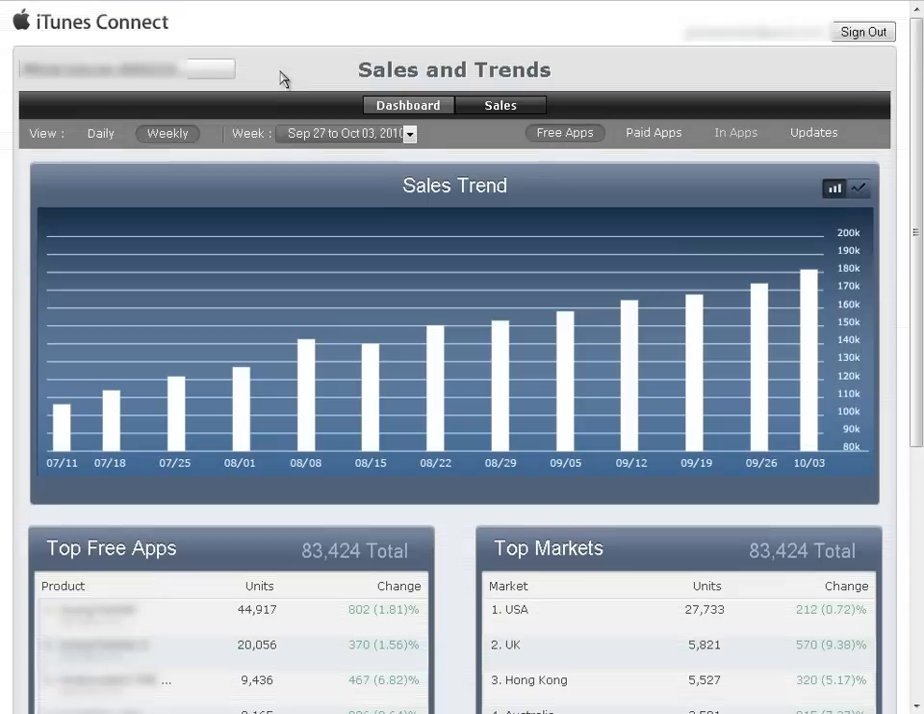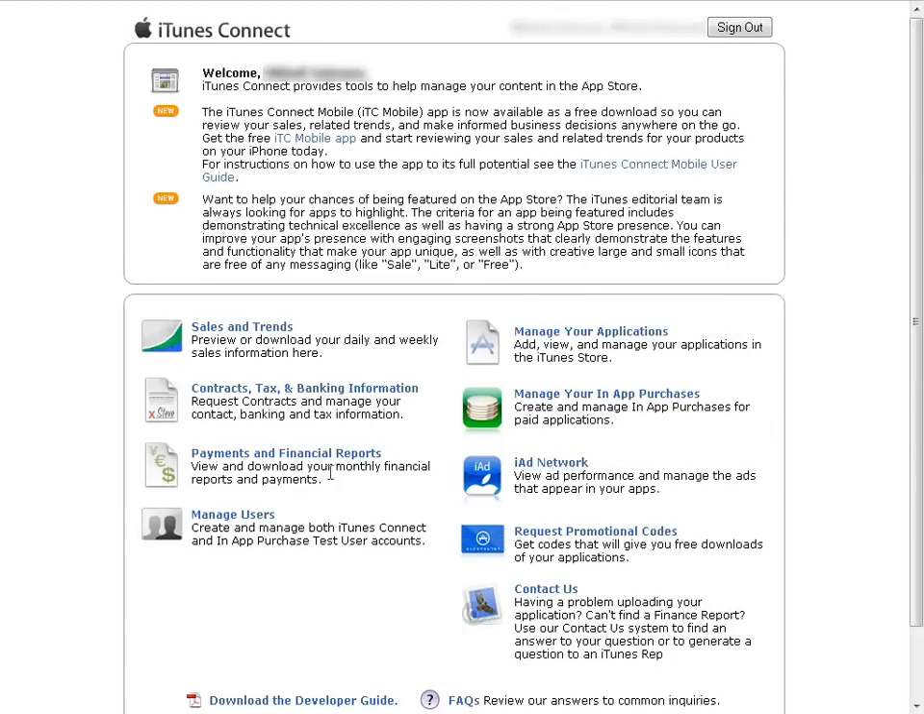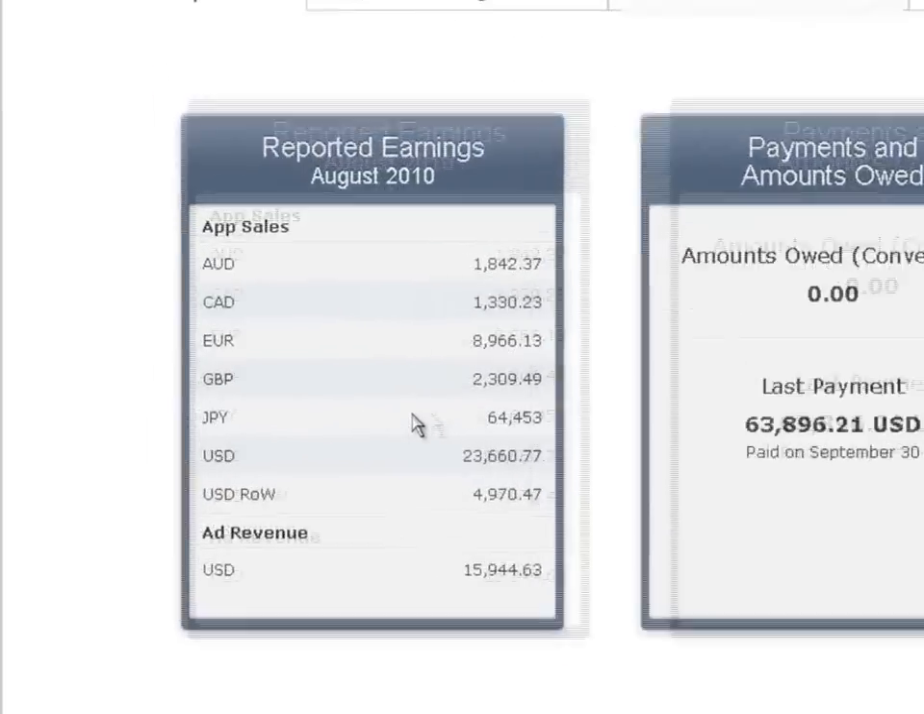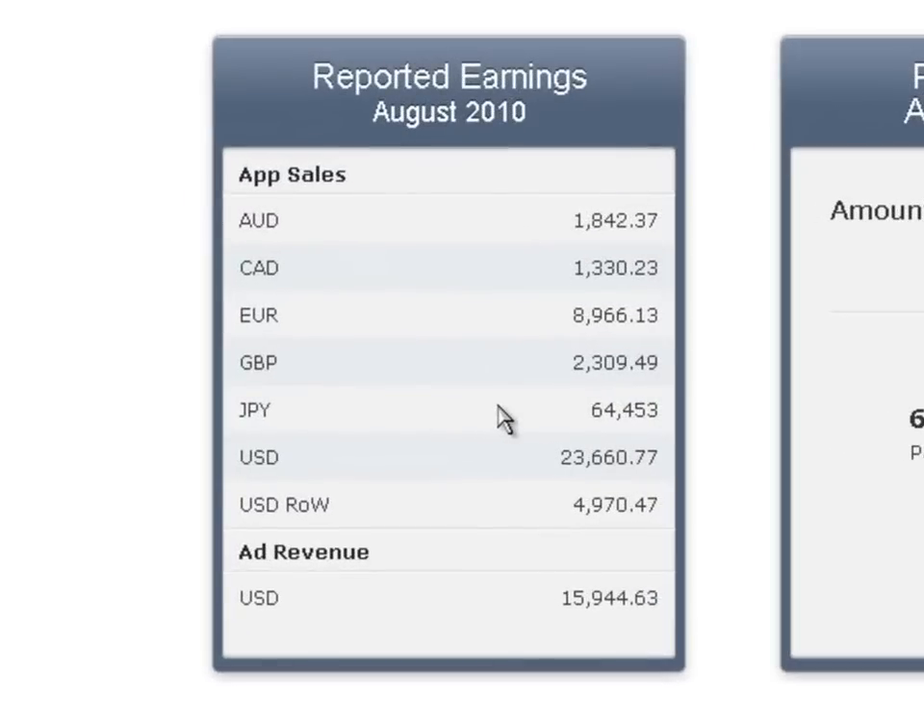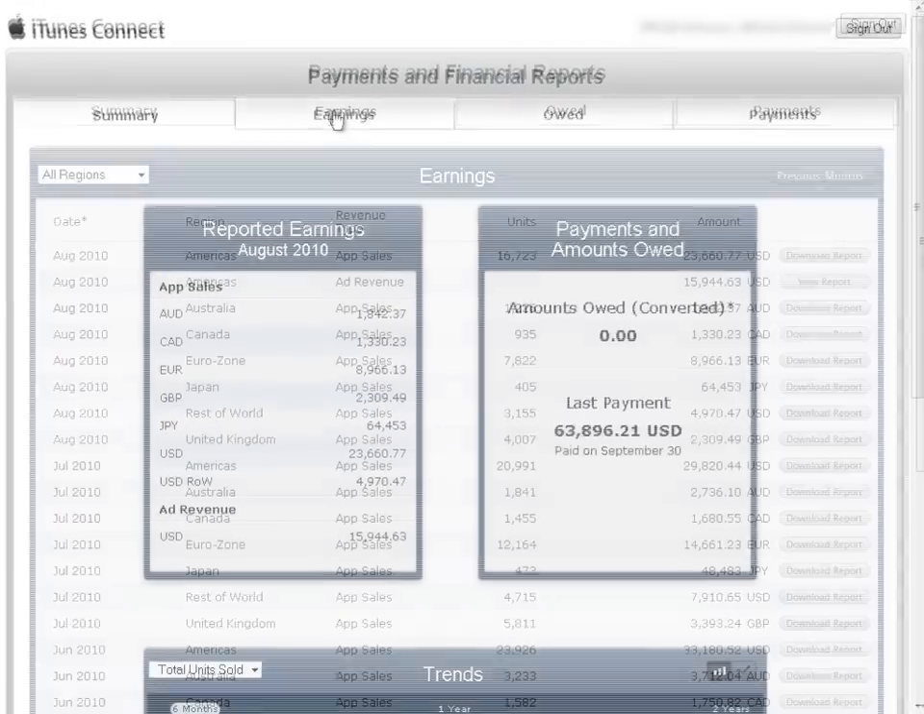Here we are. Take a look at the weekly trend of free app downloads. Thousands of downloads every week, and it keeps growing. Looks great, doesn't it? But how about paid apps? Let's check the latest report. Last payment, $63,000. Not bad, huh?